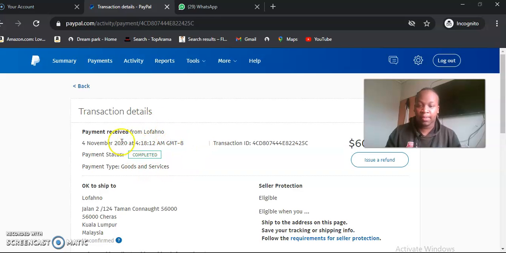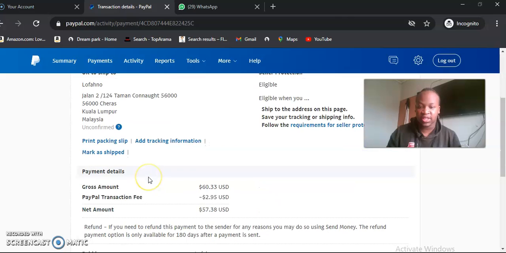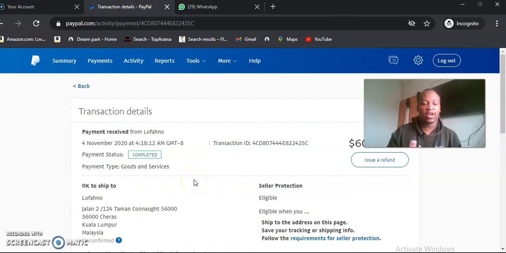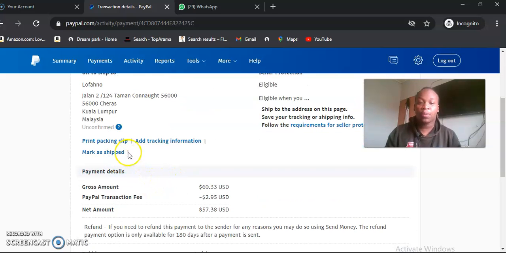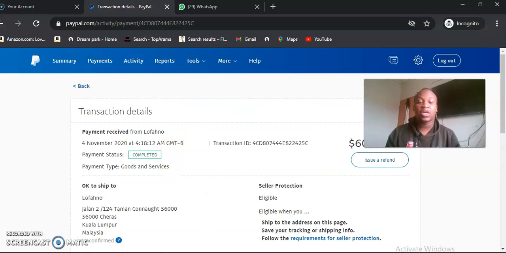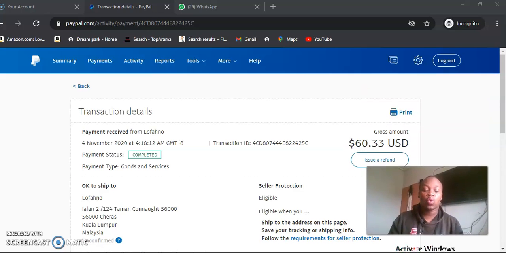The client has already paid me. He has completed the transaction, goods and services. He has paid $60 to me, but I will issue a refund. The reason I want to issue a refund is because they have just paid me without paying via my invoice, and this is a recipe for disaster, because this is a time bomb. The client might go and file a dispute.